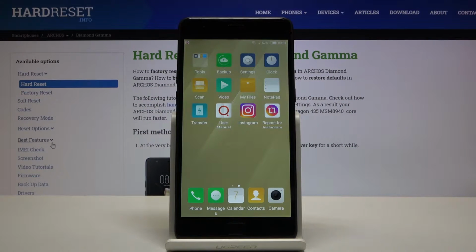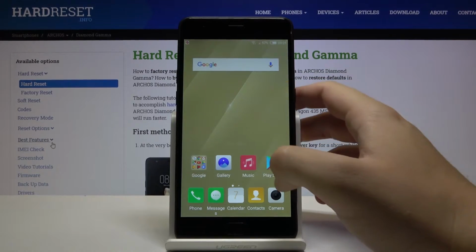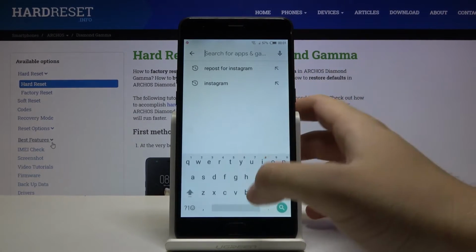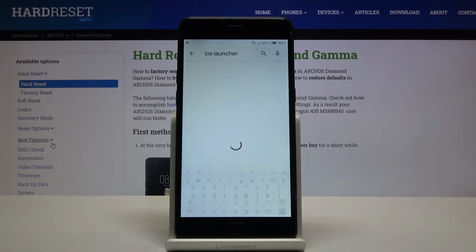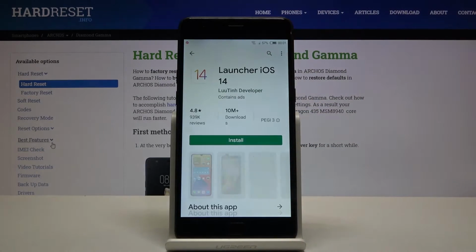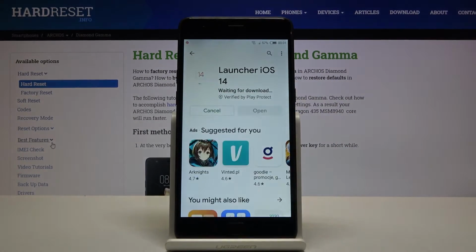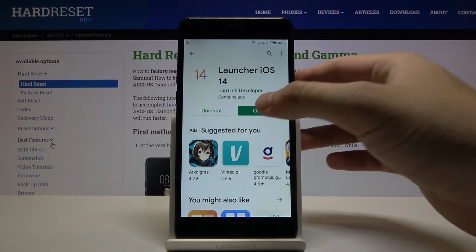Welcome. If you want to get iOS Launcher on your Archos Diamond Gamma, first you have to go to the Play Store, tap on search bar and type iOS Launcher. We have to get this application from the developer, so let's get it. Right now we can open.